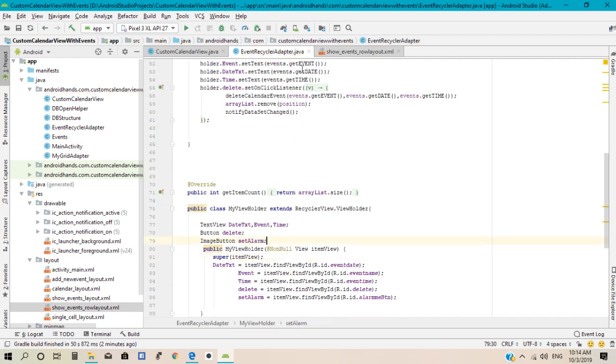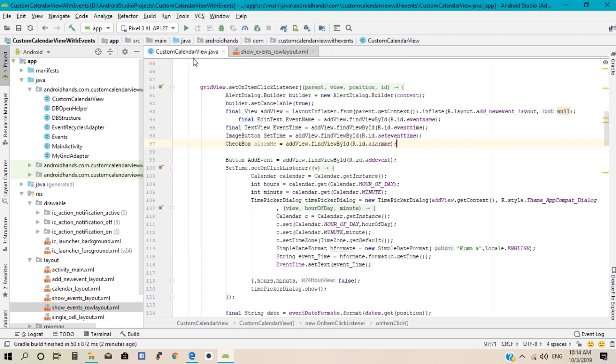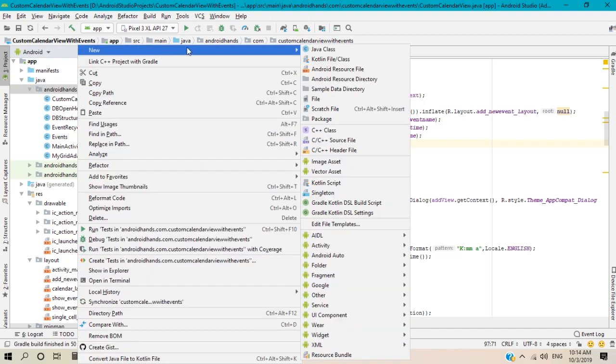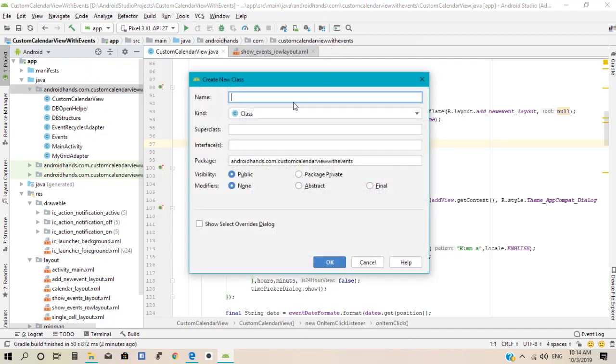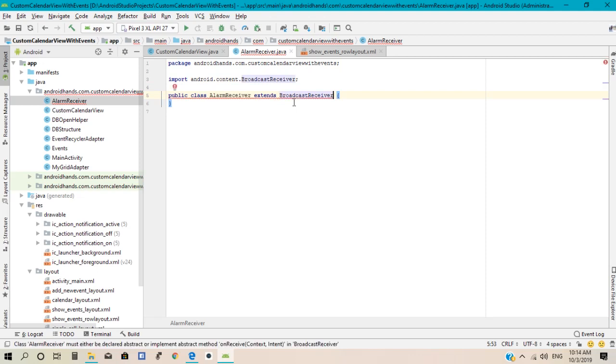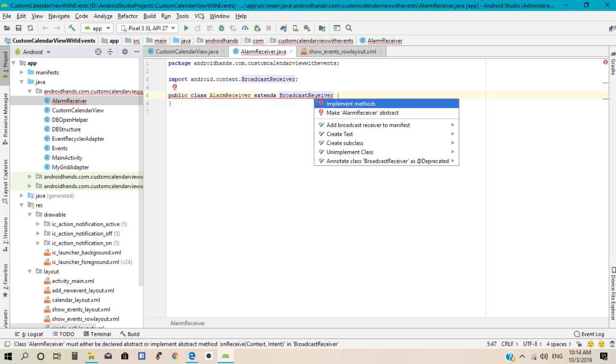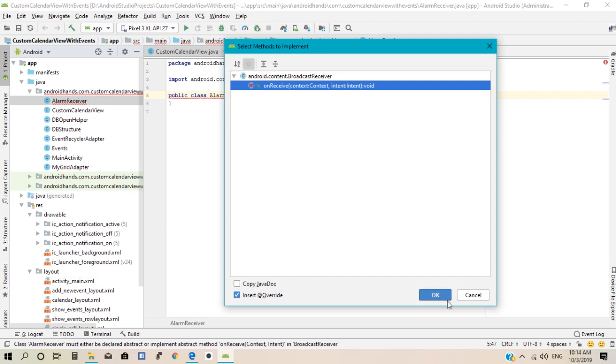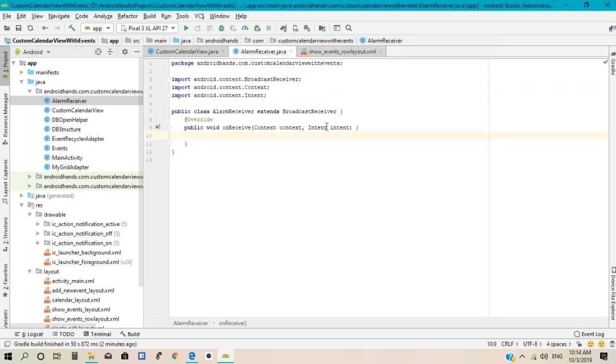Semicolon. Now we need to create the alarm receiver. We need to create a new Java class, name it alarm receiver. This class extends broadcast receiver. Click Alt and Enter and implement the onReceive method. In the onReceive method, we create the notification here.